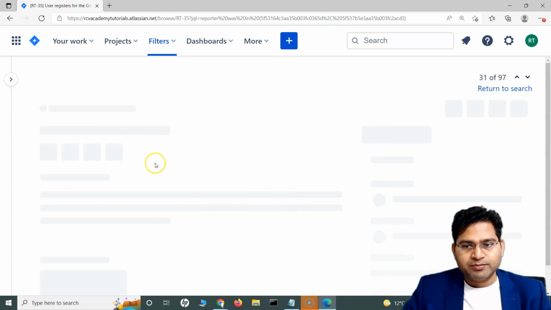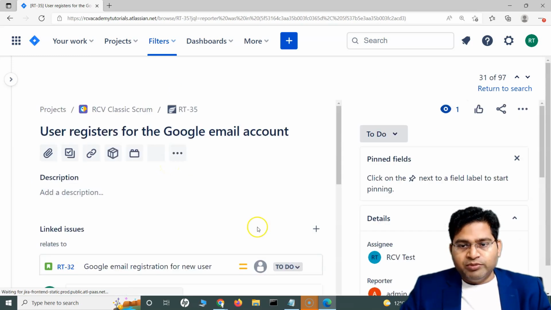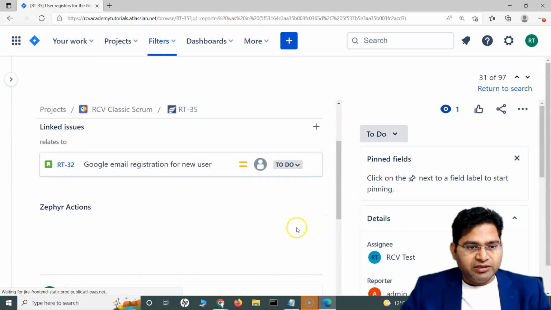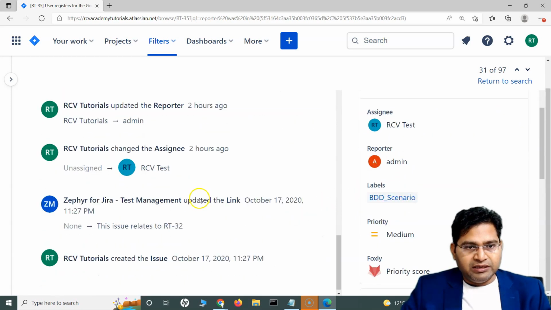I have opened this particular issue, and if you go to the details section and the history section of the issue, we should be able to see the details there. Let's see the history. You can see that RCV tutorials changed the assignee to RCV test 2 hours ago, and then RCV tutorials updated the reporter to admin. So the reporter field was changed to admin 2 hours ago.